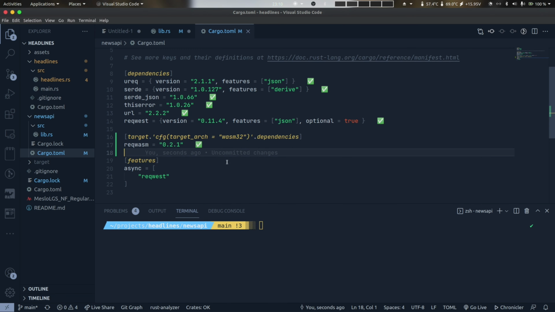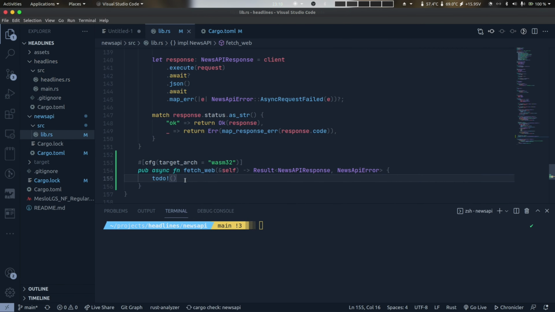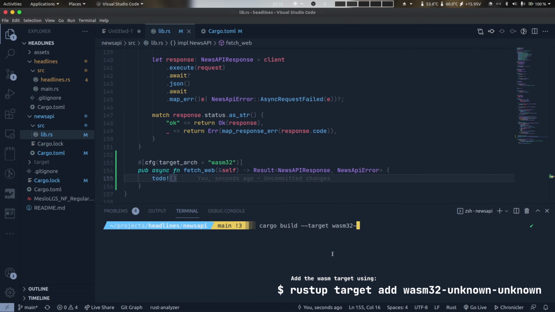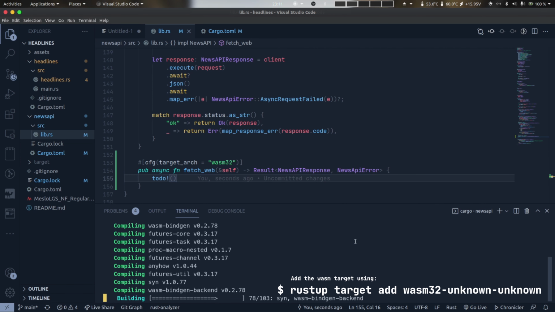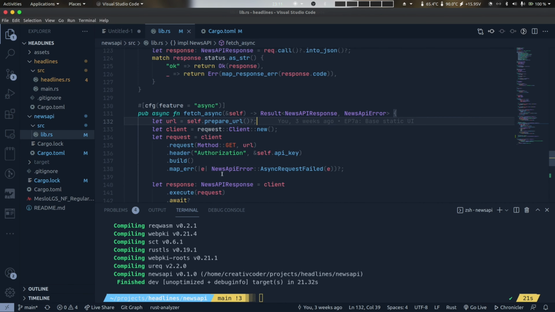So to test if the build works on a wasm32 architecture, let's quickly type a to-do macro here so that we can compile our code. And in order to build this, I'm going to pass in the wasm target triplet. And hey, this works.